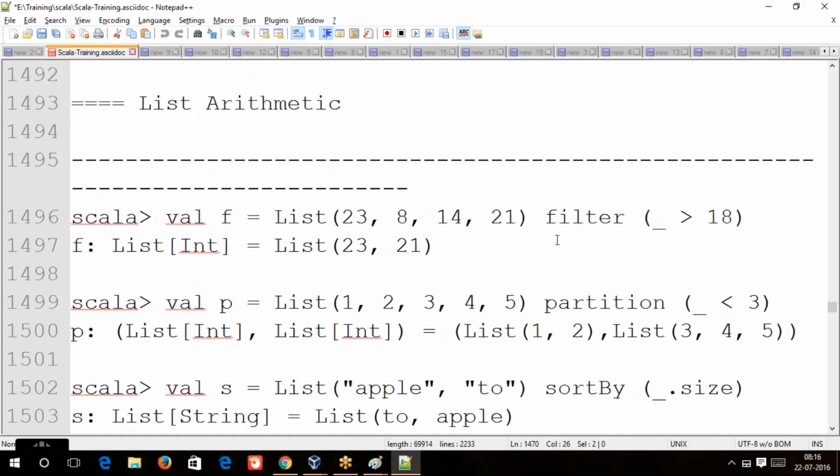Yeah, there are some more. We have already seen the filter higher order function. It takes each element, it checks whether it is greater than 18. So it will give all the elements which are greater than 18. It will return a collection of elements greater than 18.